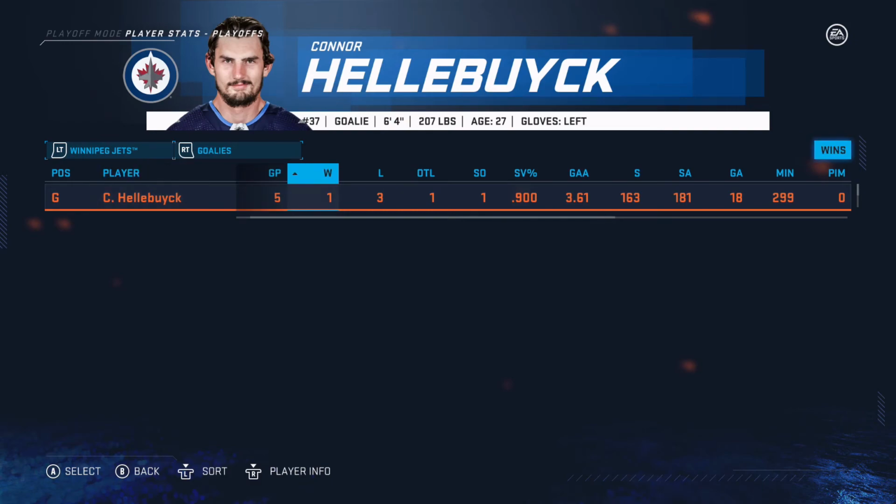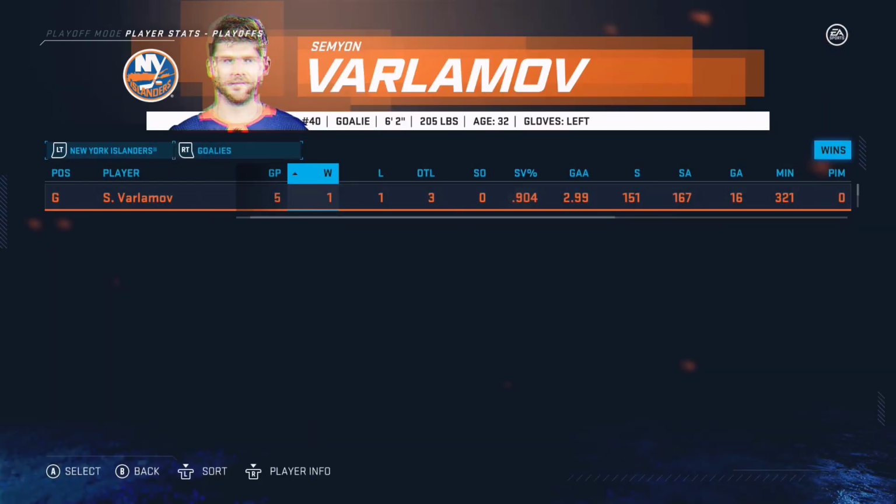Hellebuyck had that one shutout game, but other than that, they lost all the games. They didn't get a shutout, and he posted a .900 in total. It's not good enough goaltending from him. He's a Vezina candidate. You need him to be really good in this playoffs to support that defense on the back end. Let's see what happened to the low-scoring New York Islanders over here.